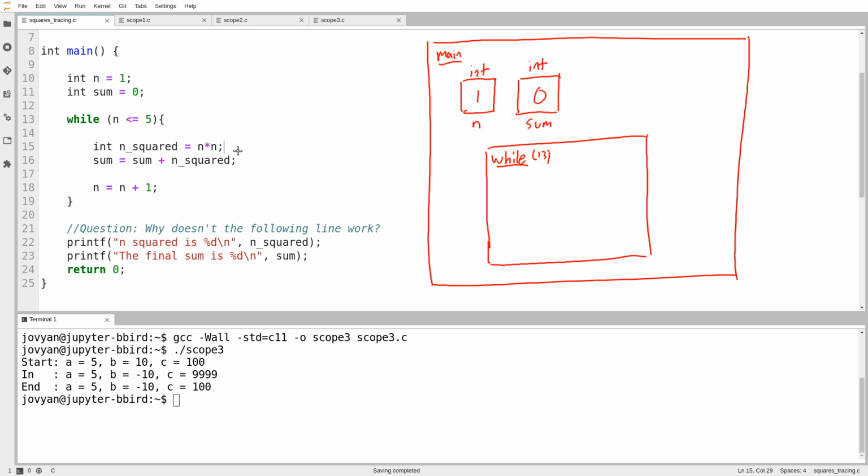Okay, on line 15, I create a new variable called n squared. Whenever I make a new variable, I make it inside of whatever scope I'm currently in. So here, I'm inside of the while scope, and it's an int. Set n squared to be n times n. Okay, so this brings us to the second point. At any point in your program, you're always inside of some scope. On line 15, I'm inside of this scope. I'm inside of this box called while.